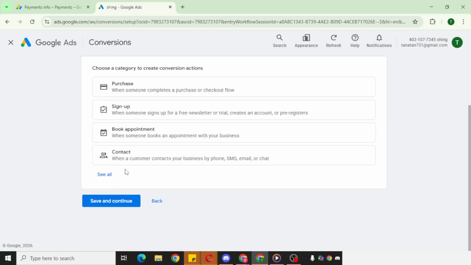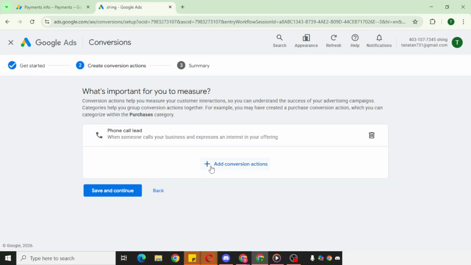Be thoughtful with names so you can recognize the action later in reports, and make sure the description matches how your team talks about phone leads. Clear naming prevents confusion when you have multiple conversions in the future.